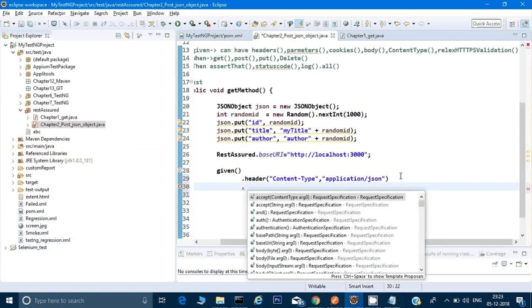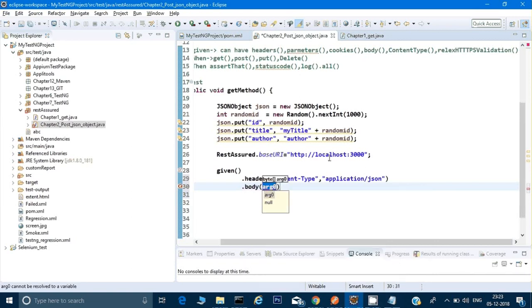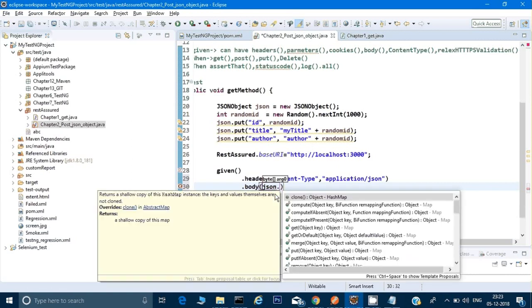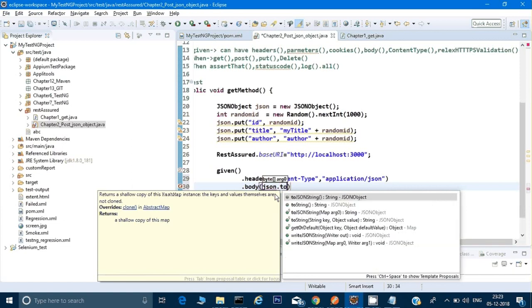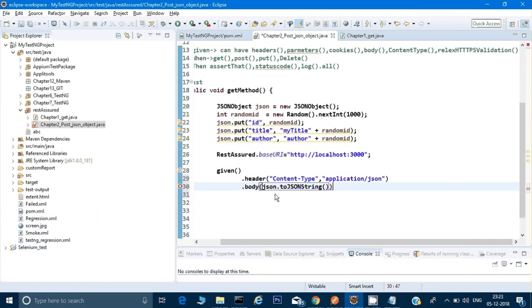What else we can give in the given part? We can give the body also, like you see in these comments. So now I will say body. All right. And in the body, we know everything is in JSON right now. Okay. Here everything it is. My body is in JSON. I've created a JSON object. I've given entire body in JSON. So what I can do, I can pass JSON here by calling json.toJSONString. All right. So this is what I want to type. And this is what I have passed.